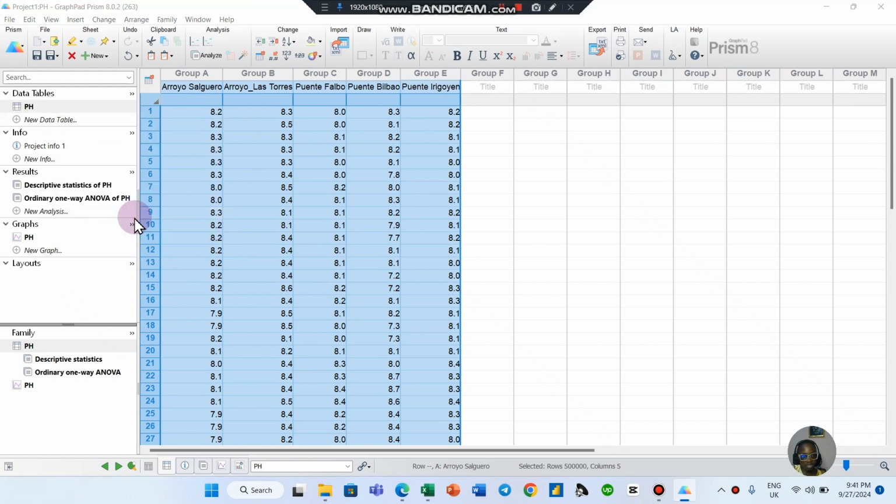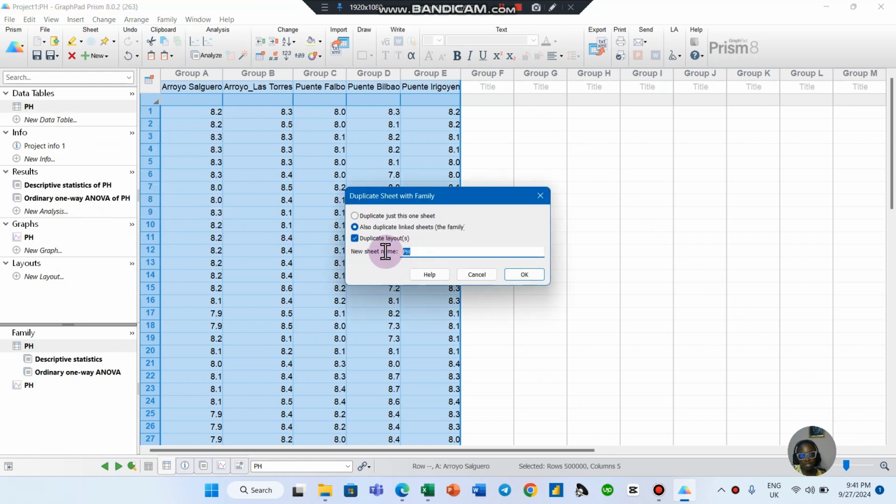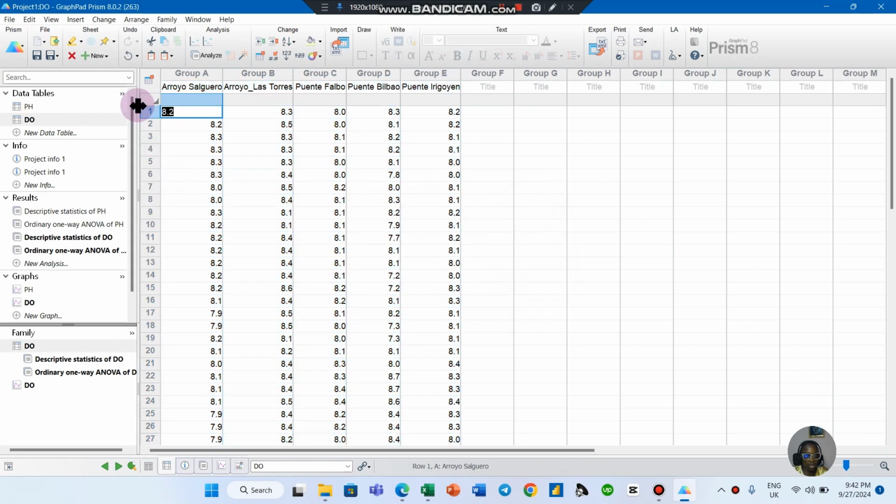So when you duplicate family, you need to give it a new name. Let's say this one is for the dissolved oxygen now. Dissolved oxygen. So I've given it a new name as dissolved oxygen. I'm just going to click on OK, and that is very good.